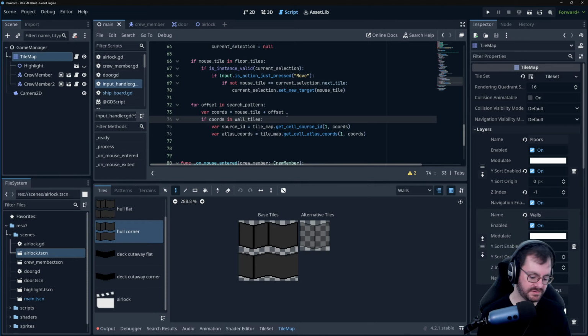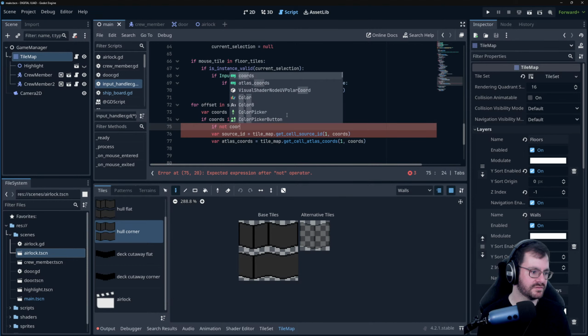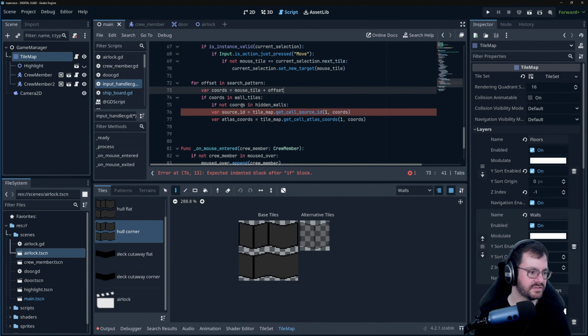So if it's in the wall tiles, we also want to say if not coords in hidden walls. Is that fine? Is that acceptable?